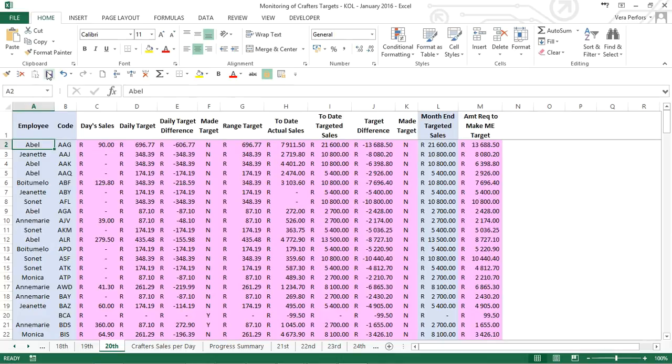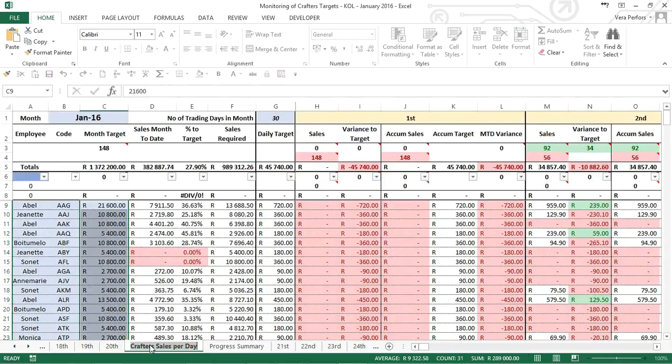It's now time to look at the data and analyze the Crafters cells per day tab. This tab has a lot of information which is now at our fingertips. We will go through this in detail so that you can use this to the fullest and plan to get your crafters making target every month, not just hope for the best, only to have crafters disappointed at month end and land up owing money to the company.